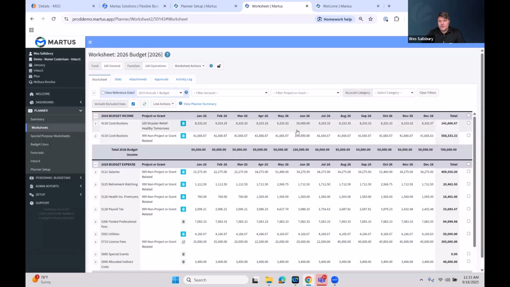And there we go. So essentially, we click into this calculator icon, and we make our changes, and then we save. And now we've gone in and adjusted the dollar amount for this. Okay.